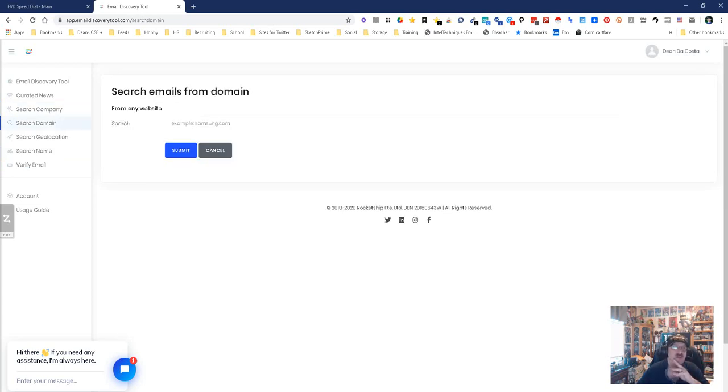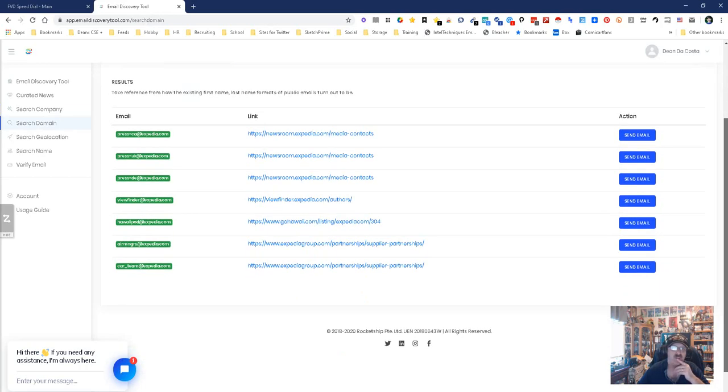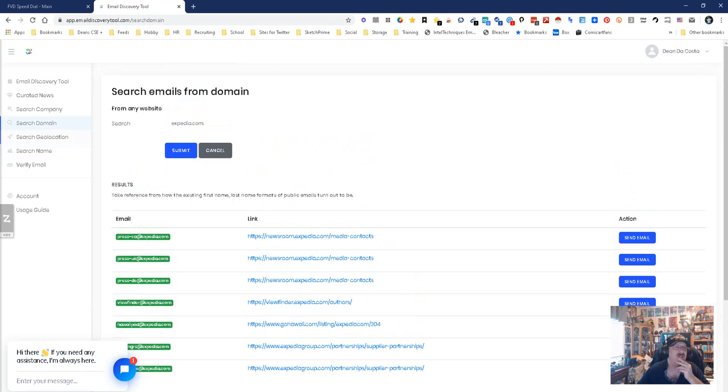The search domain part, now that's interesting because, like I said, you do search domain. We're going to do the Expedia thing again, which is fine, and you get this info, but it's really mostly generic emails right off the website. It's not really anybody in particular. So that doesn't impress me much.